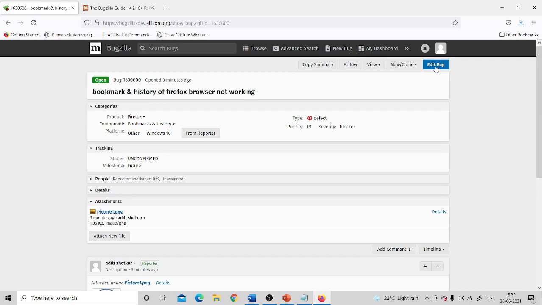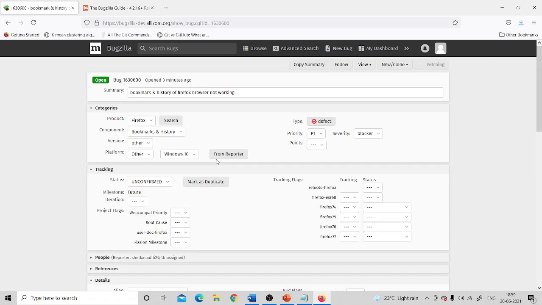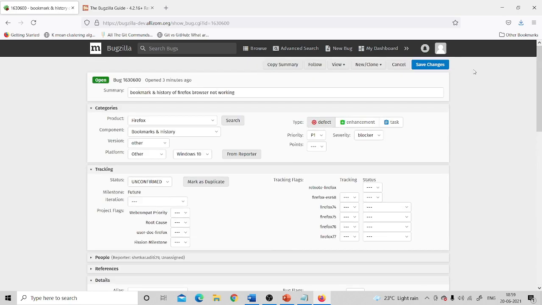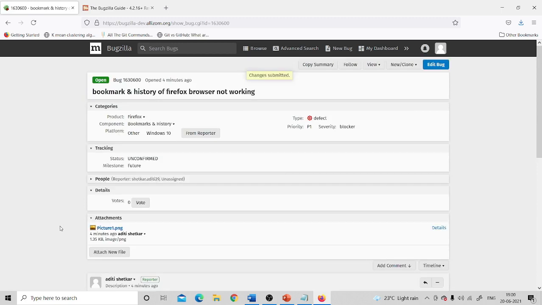You can also edit your bug if you want to put more information, or if you want to remove some information which you have put up in the form. You can go to edit bug and edit it like this. Okay, and after editing you can save the changes. So your new changes which you have made will be submitted to the assignee or the developer. So this way you can report your bug.